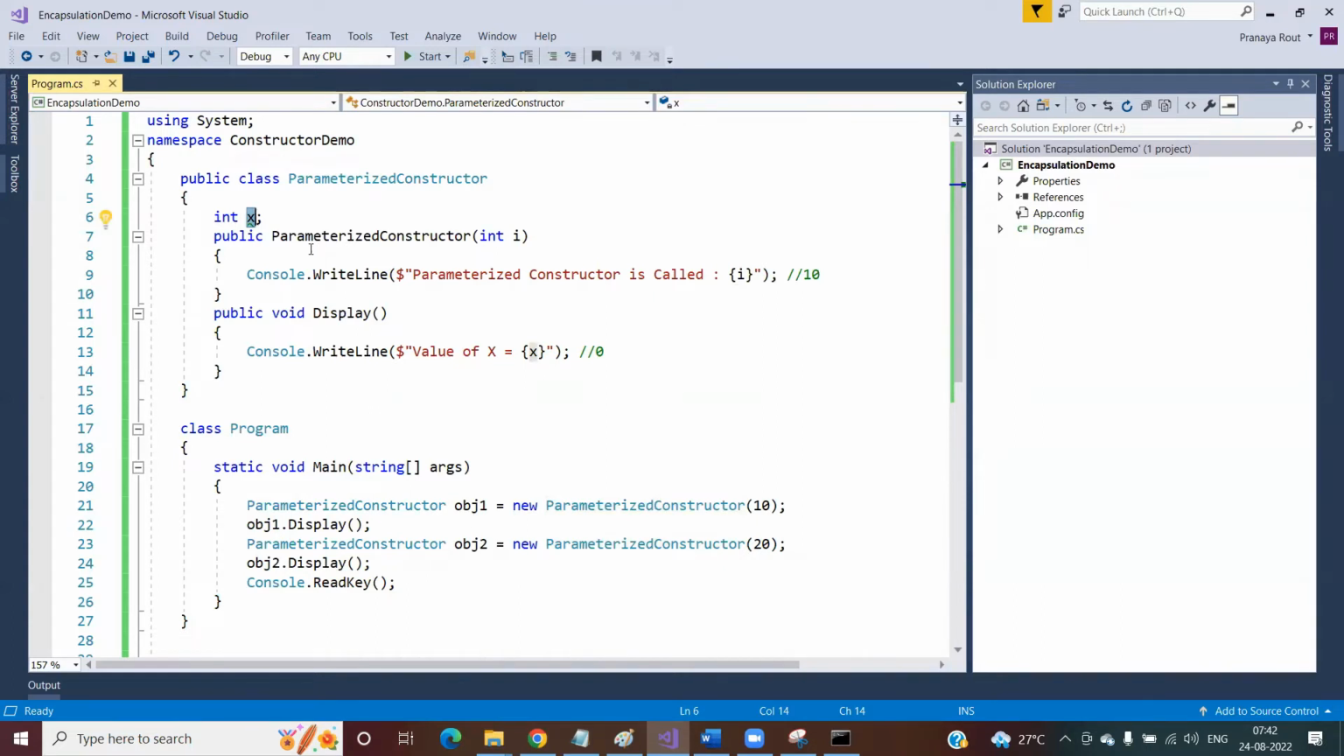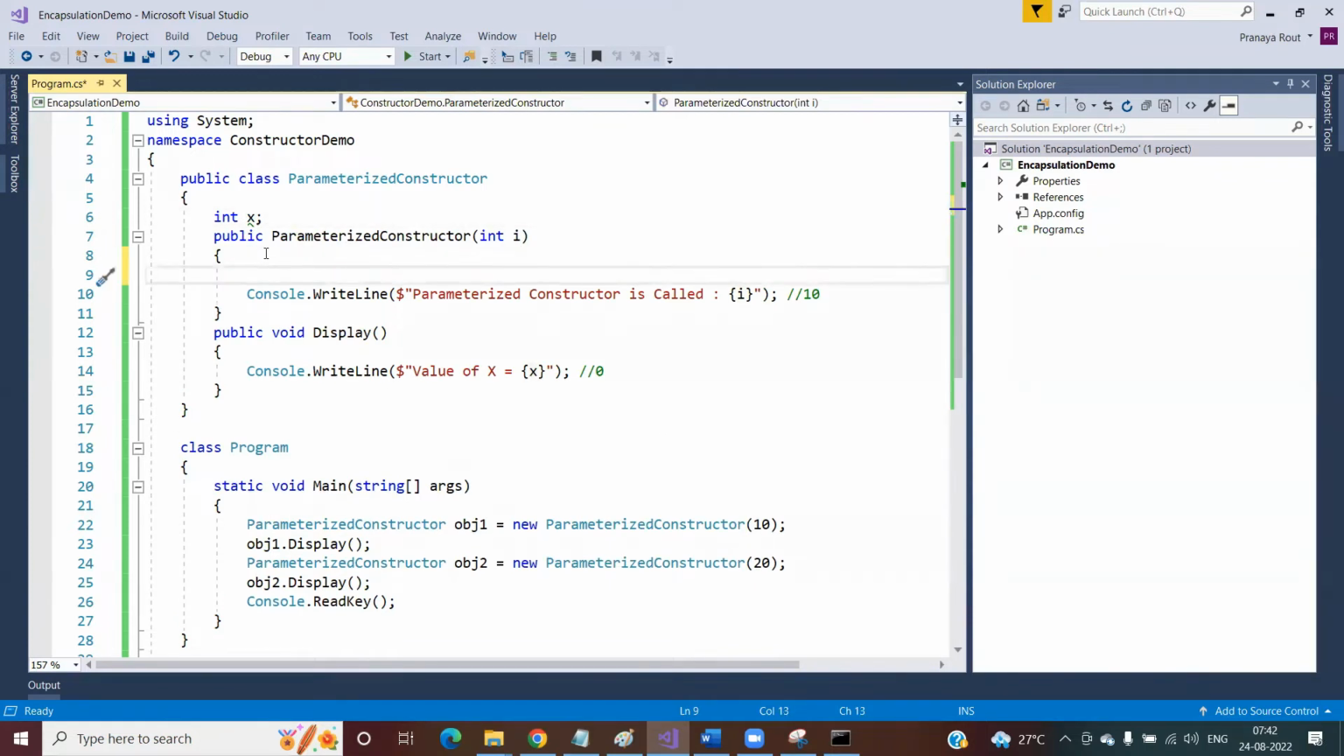How? Now you need to initialize the variable X with whatever value we are sending while creating the instance. How? Now what you need to do is write X equals to I. So what value are you passing? 10. 10 will come to this I variable. Then again we are assigning that value 10 to this X variable. So X will be replaced with the value 10.